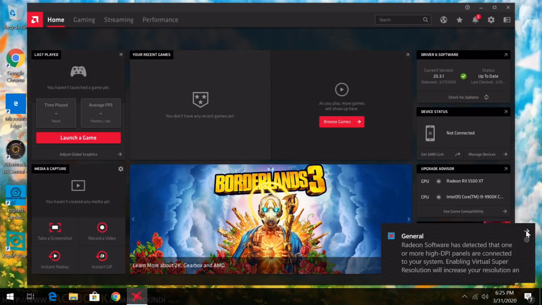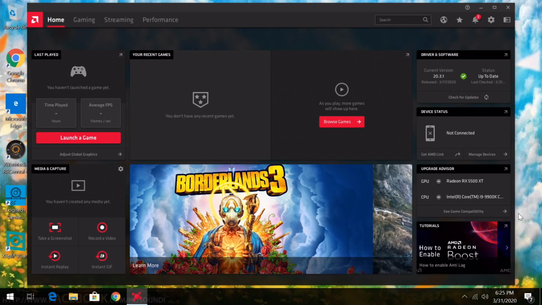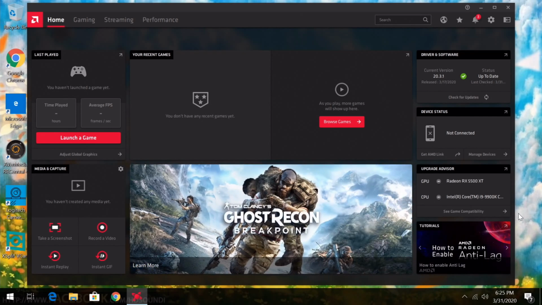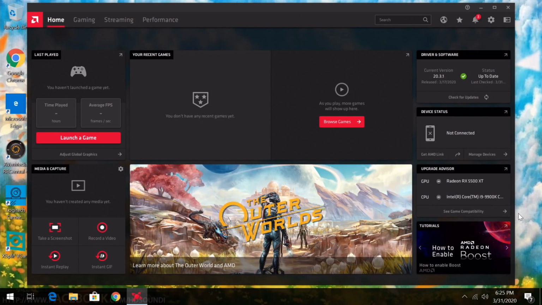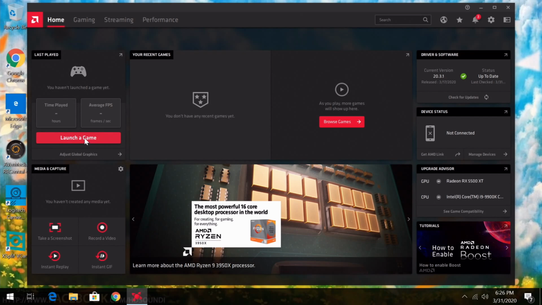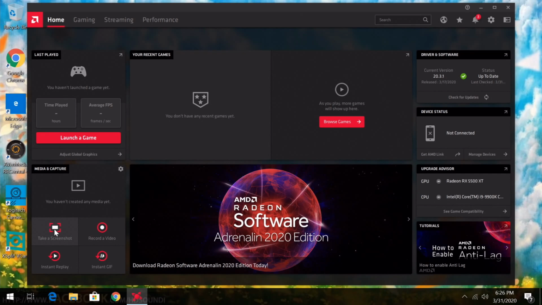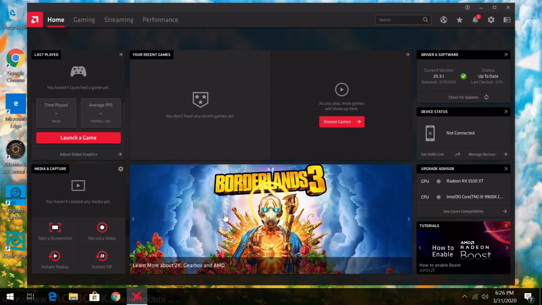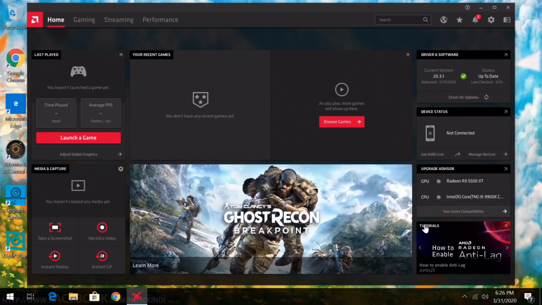Okay, so if you haven't used AMD Radeon software in a long time or ever, this is going to look very fresh, very new, very different for you. The software and the drivers have come a very long way since the 2020 release. On home, we have a ton of options. We can launch games. This is a fresh install, so there are no games to pick up. We can take screenshots, record a video, instant GIF, instant replay, then it tells us here the driver software, device status, upgrade advisor, and then just some tutorials down here.